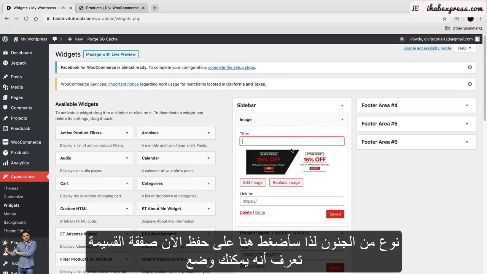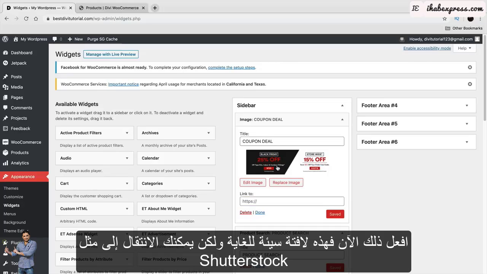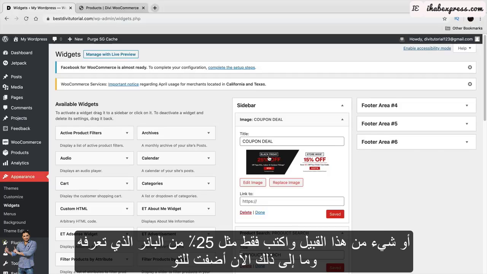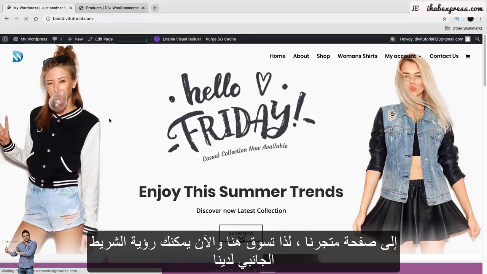Now, coupon deal. So, you know, you could put a coupon deal or whatever. You can also put a link to somewhere, but I don't want to do that. Now, this is a very bad banner, but you can just go to like Shutterstock or something and just type in like a 25% off banner, etc. Now, I just added the sidebar in there, so I've saved everything. Let's go ahead now and take a look at our shop page.